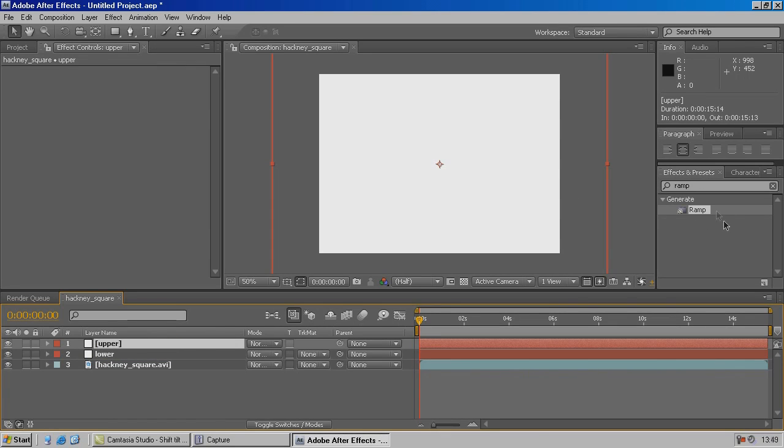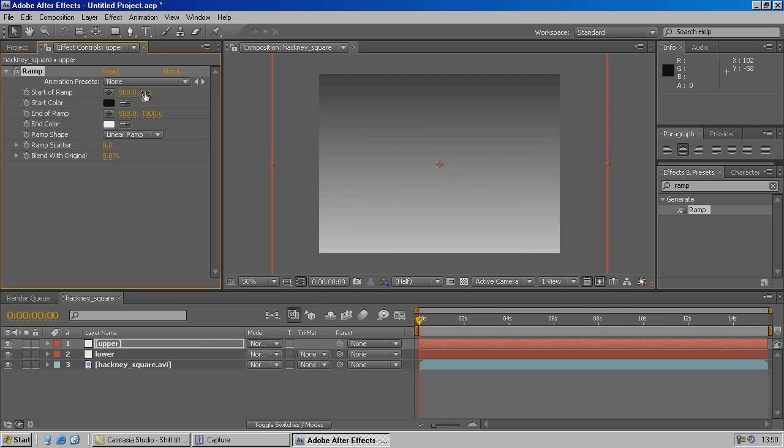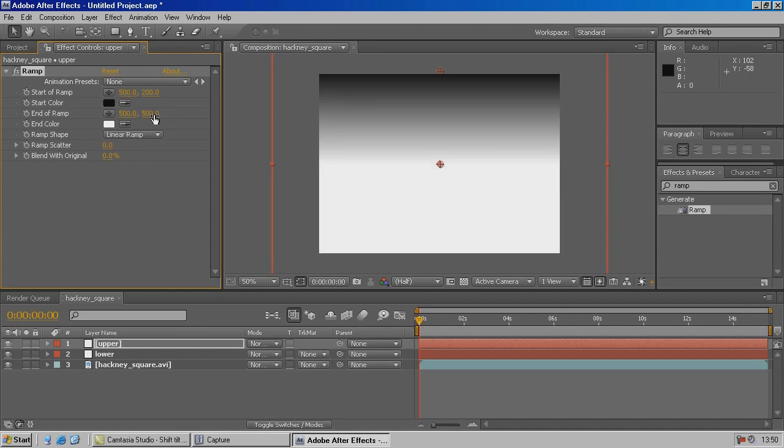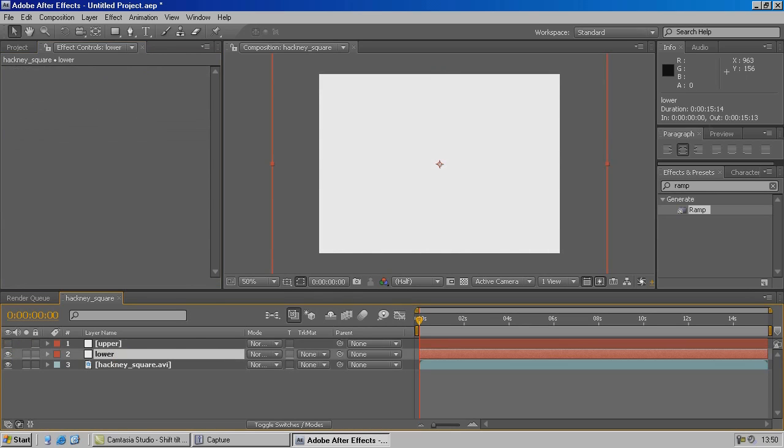Now going back to upper, we'll throw a ramp on there, and I'll bring the top of the ramp down so it just touches the top of my composition, which in my case is around 200, and I'll end the ramp halfway up the composition, which is 500. Switch it off so that we can see the lower.